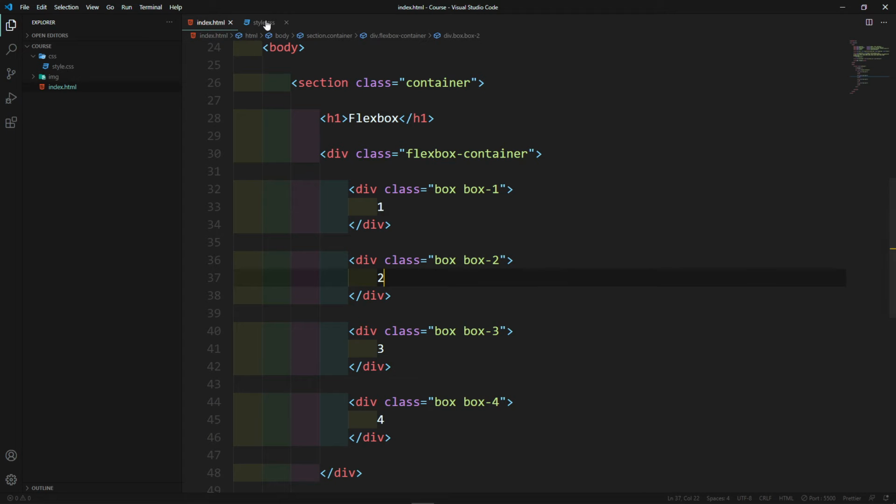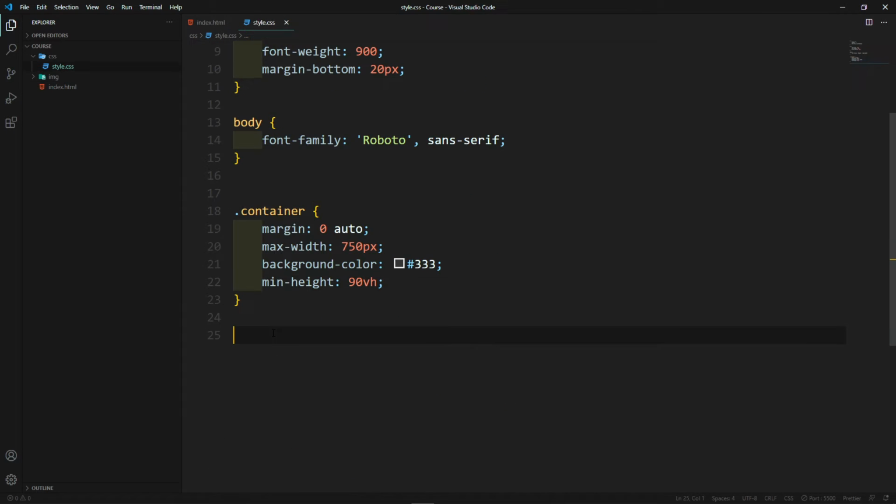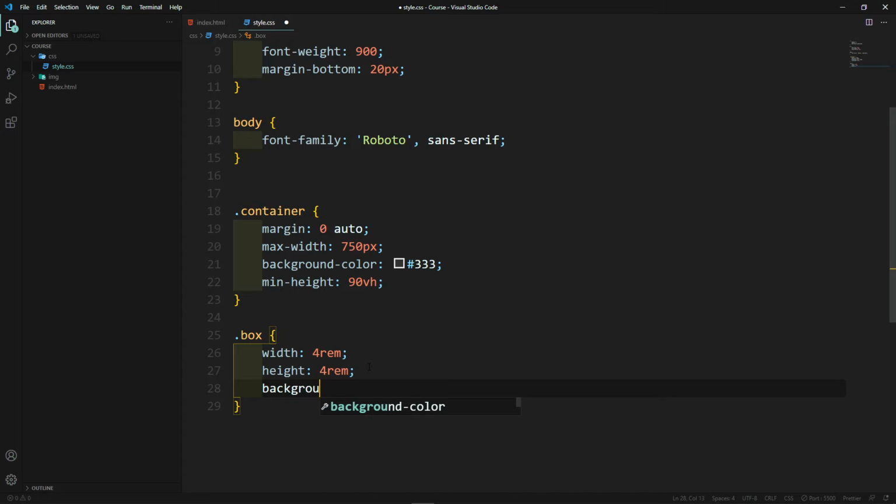So let's quickly style our box class to make it easier to see. So let's make it box. We're going to give it a width of, let's say, 4em, and a height of 4em as well. And let's give it a background color of white. Right, so all this we learned in the previous episodes. Right, so let's quickly see how this looks in our browser.